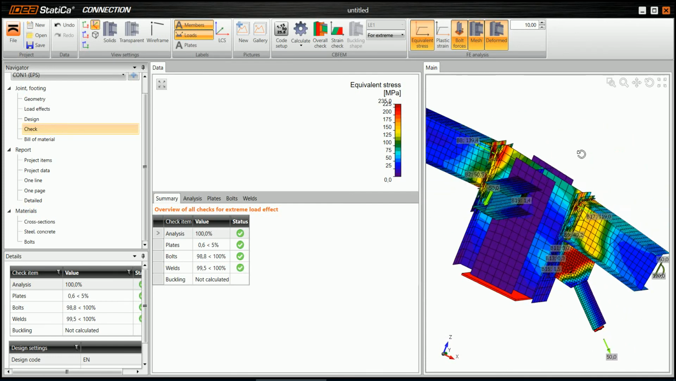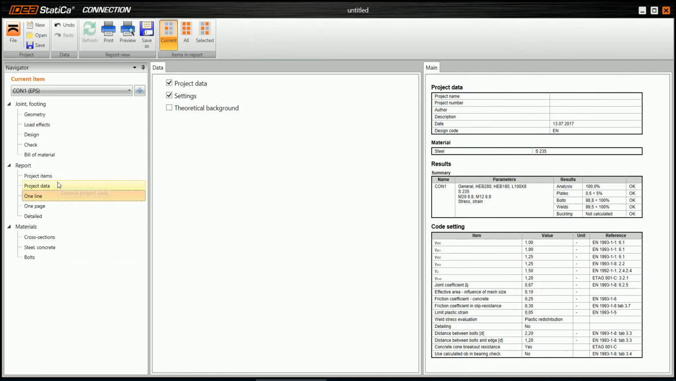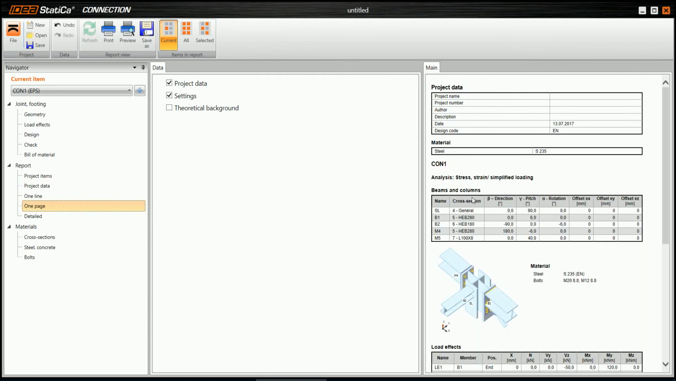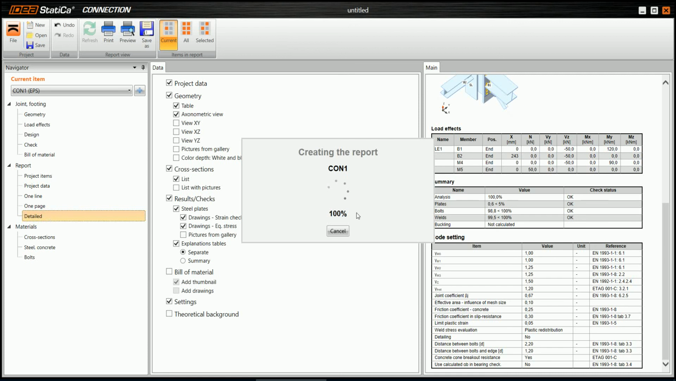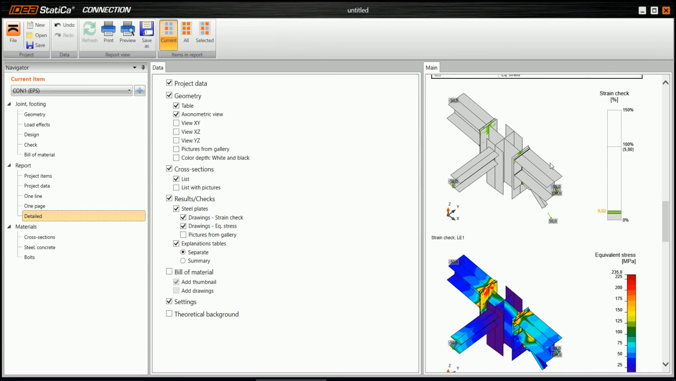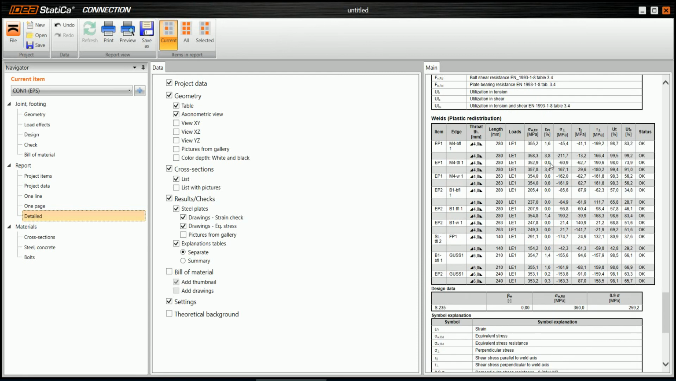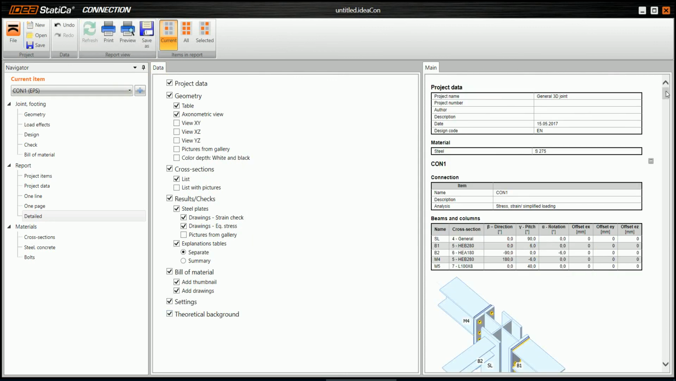Values of bolt checks and forces together with check equations are displayed in the table bolt anchors. Equally, there is a tab for welds, etc. The final step of a project is to generate the report. IDEA StatiCa offers 3 types of reports: one line, one page, and detailed. We choose the detailed report that contains materials, geometry, and all the checks. We can also add a bill of material and theoretical background.